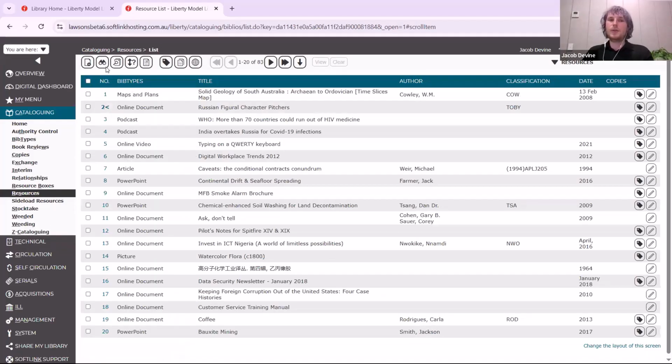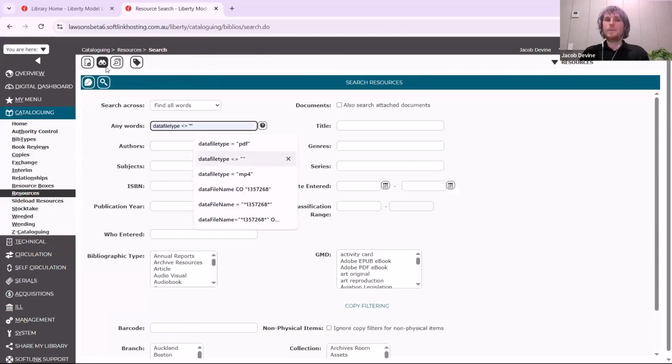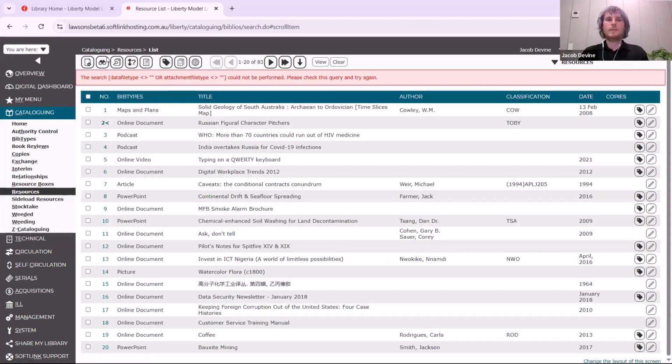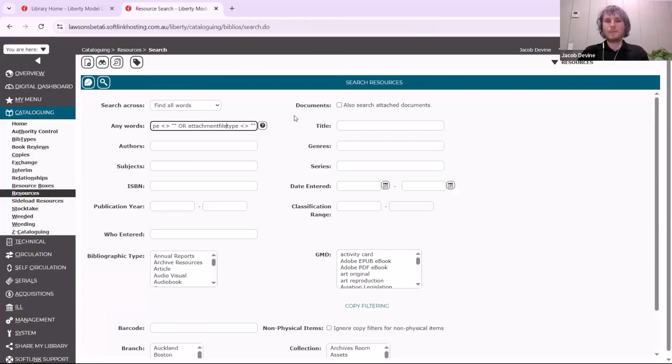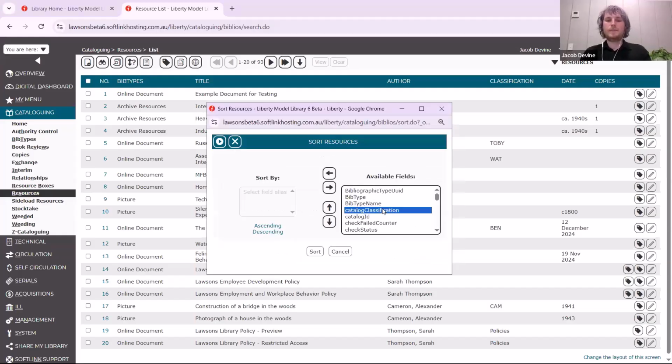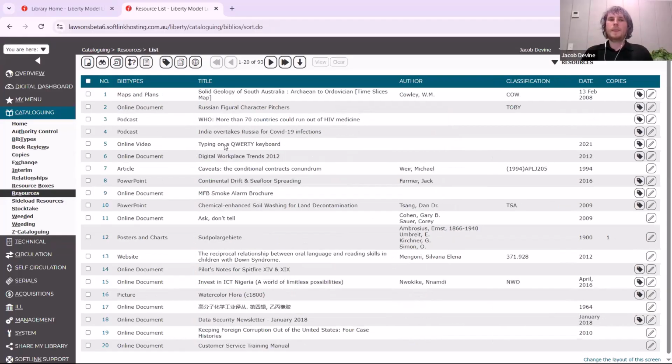Another really great search that you can do if you're just looking for any files in the system at all, we could do a search for data file type is not blank, or attachment file type is not blank. So we can do that one. Oh, whoops. It's just attachment type. And this is going to show you all of your resources with either a file or an attachment. So we could sort this one then by total file sizes, descending, and we see that that same resource is still the top one there.